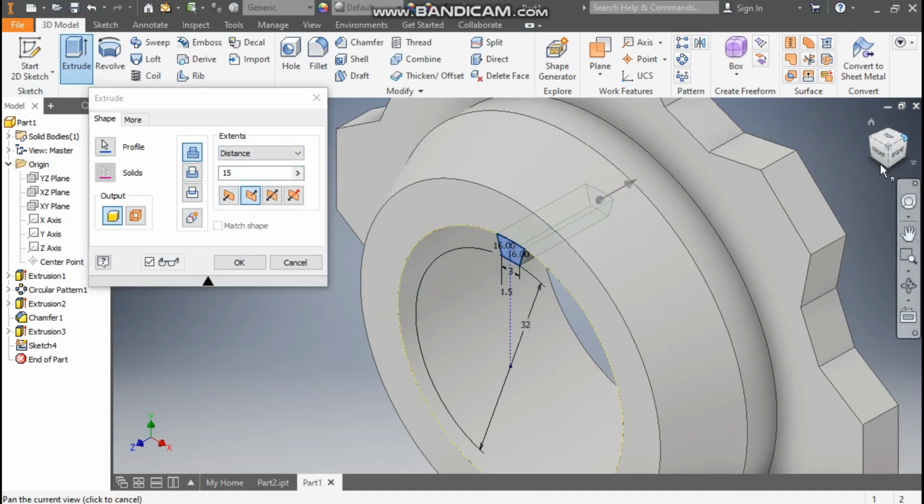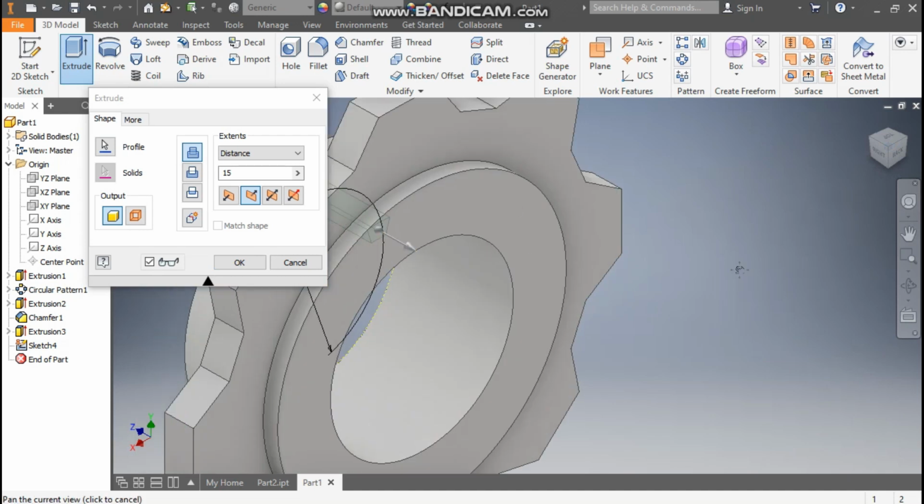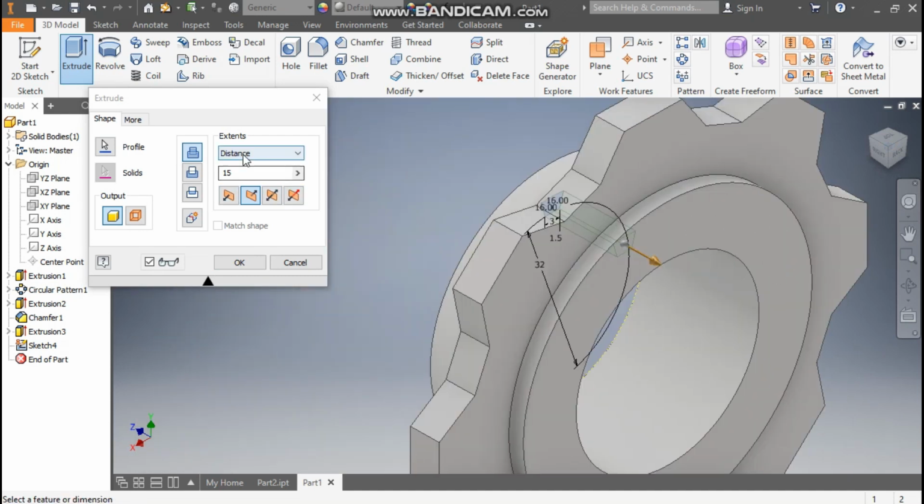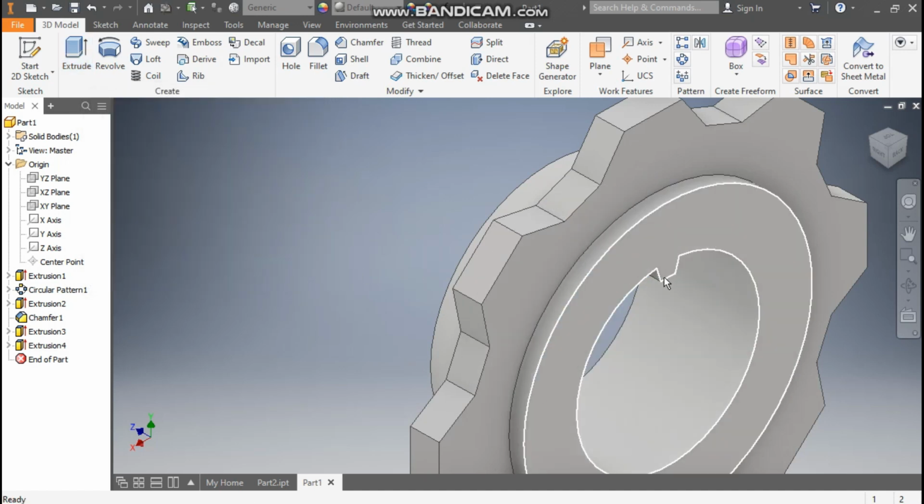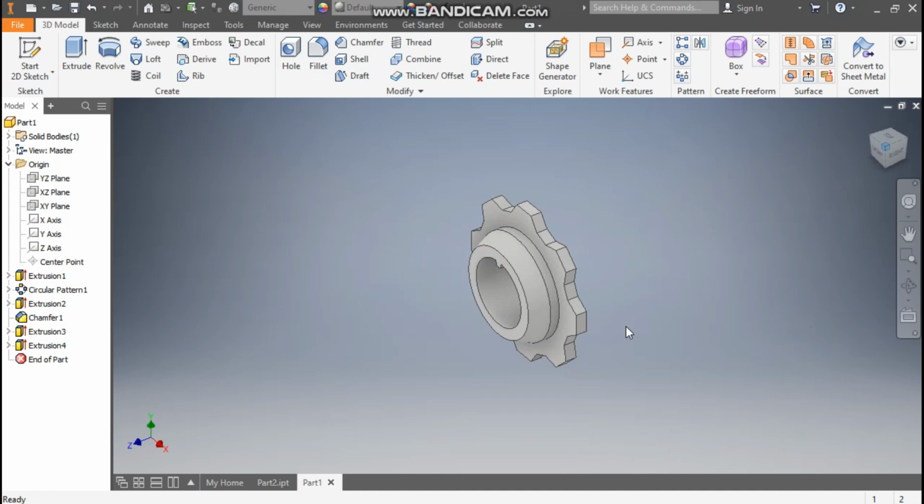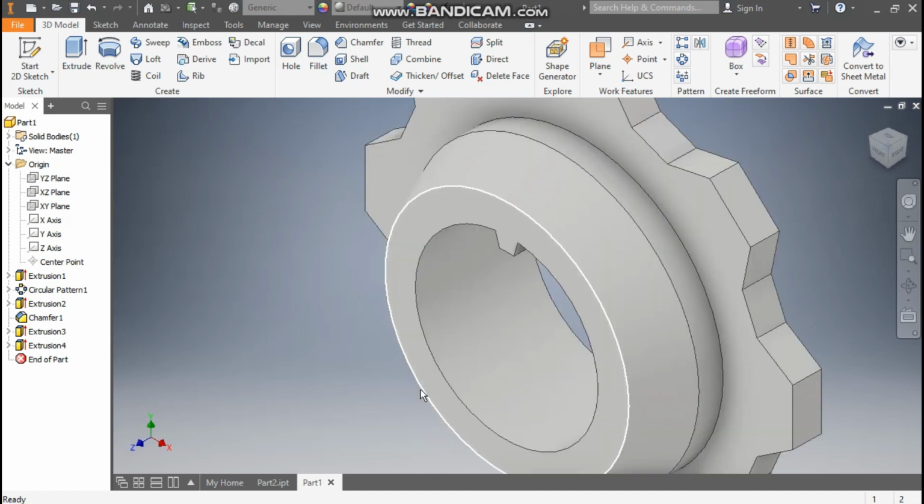Now here rotate this profile. Now I want to extrude up to this face. So from here I'll take 2 and select this face. Press OK. So this will be a joining profile. Rotate. Okay. Now I want to make a cut profile.